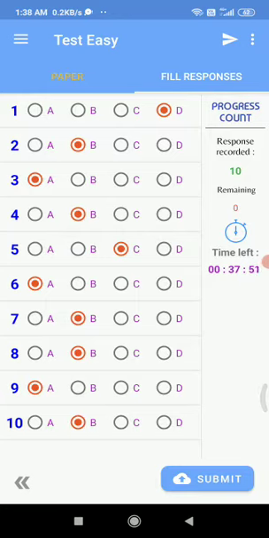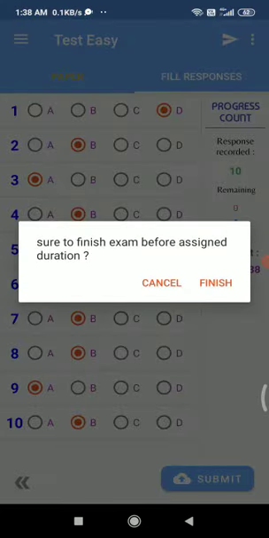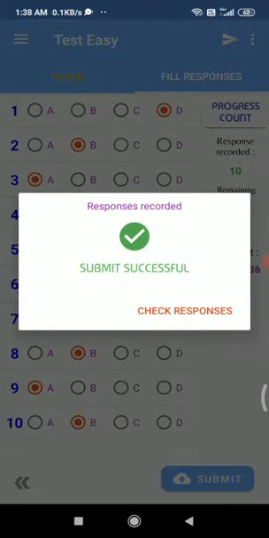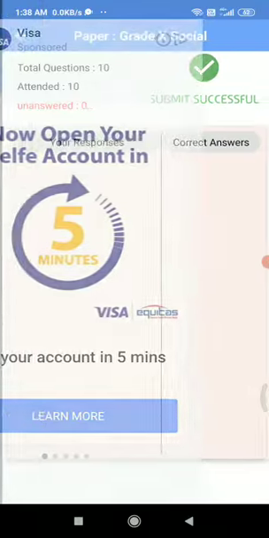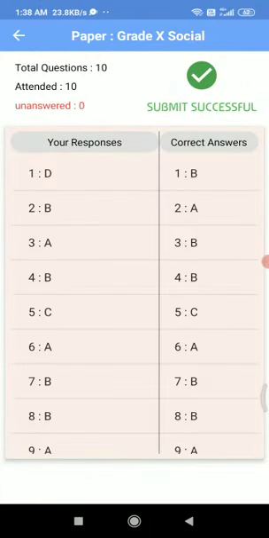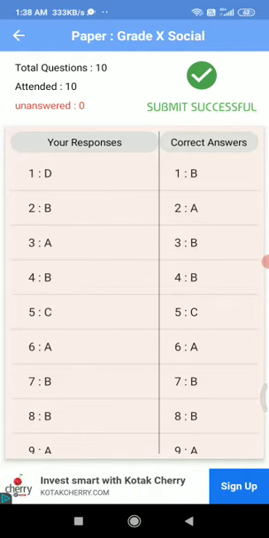Once you complete your answers and are ready, go to the end of this page, the file response. At the end of the page you can see the submit option. Give the submit. Okay, then you can give the finish. So check responses. If you check the responses, you see attended 10, total number of questions 10, unanswered 0. So you have attended all the questions, submit successful.